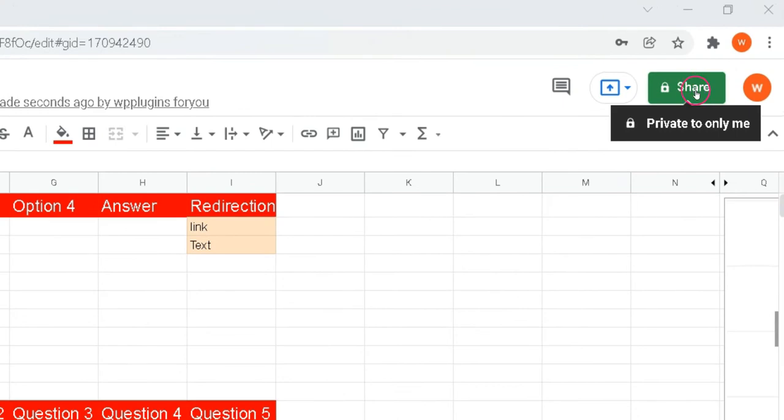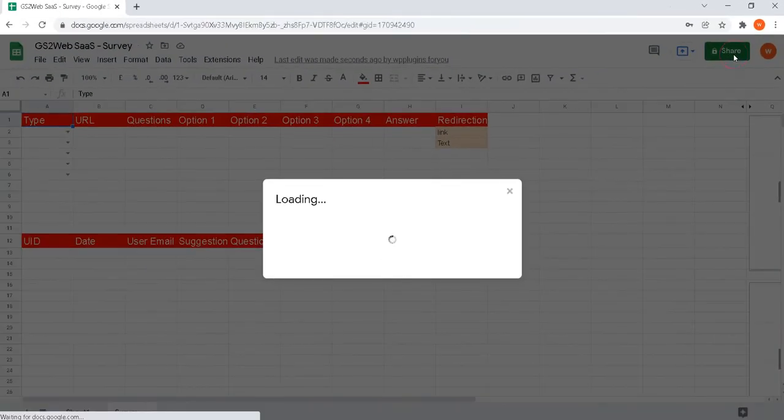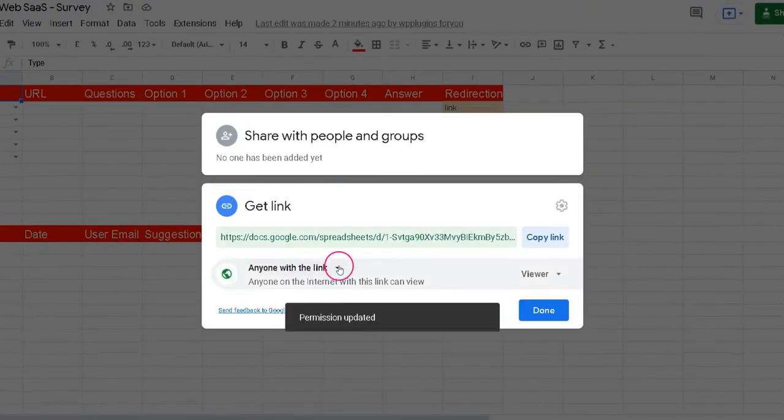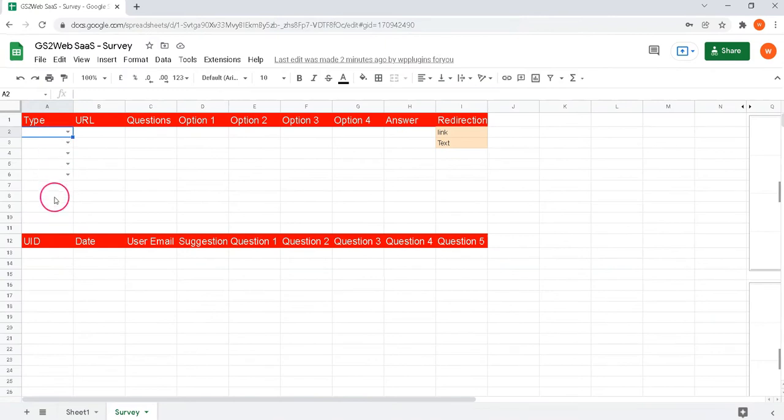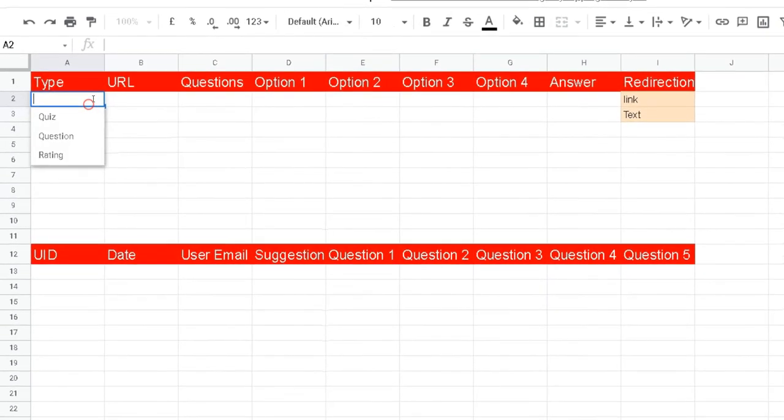First thing you must do is to share this sheet by going to the top right corner and selecting Edit by Anyone with Link. In the first column, you must select what type of survey questions you want to create. There are three options: quiz, question, and rating type.